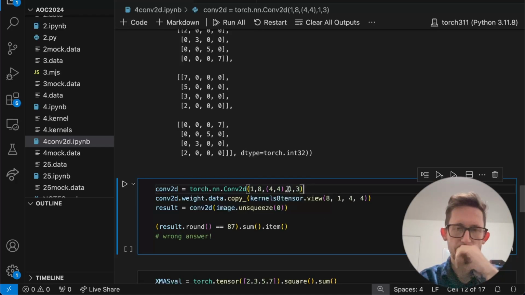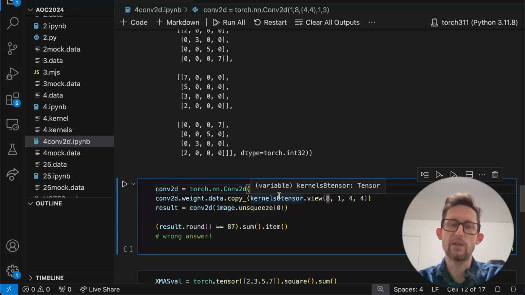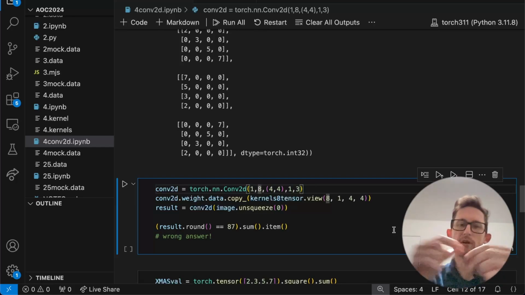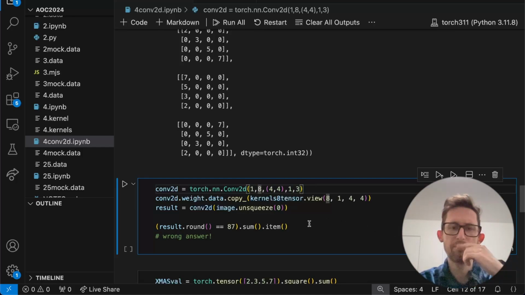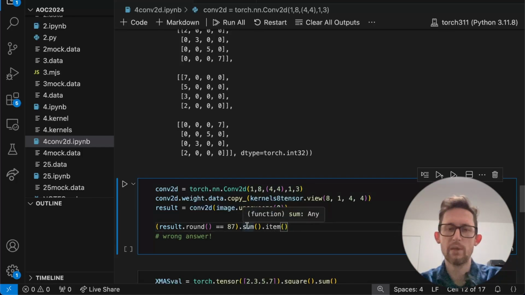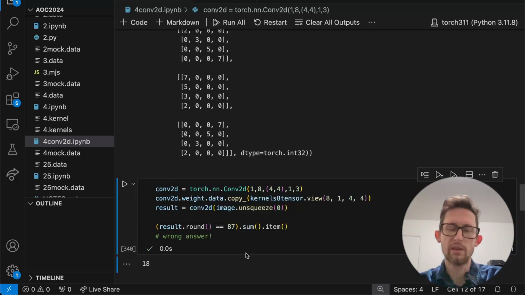This has 8 output channels. So for each match, we will get a different channel. So for each kernel, it'll give us a different channel output. And then we simply sum the result. And in the case of the test data, it does give us the correct answer.